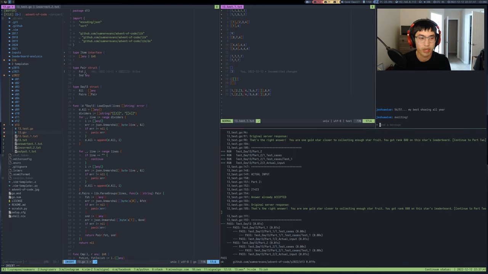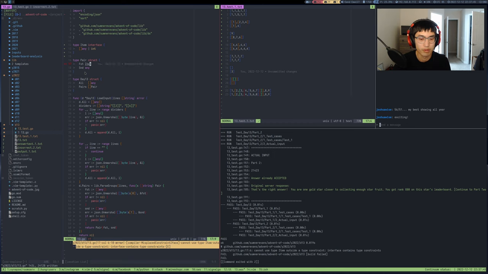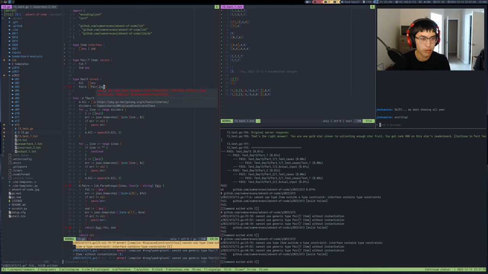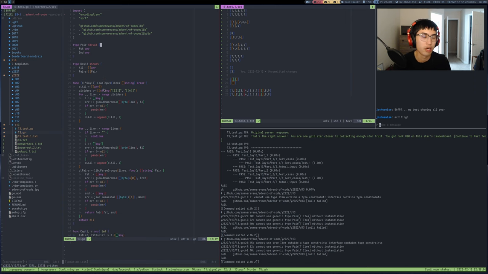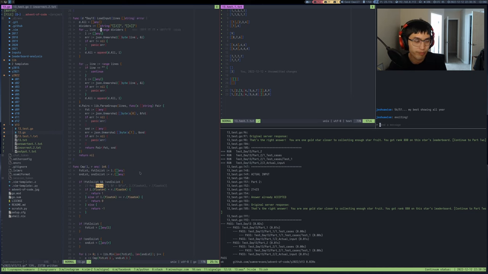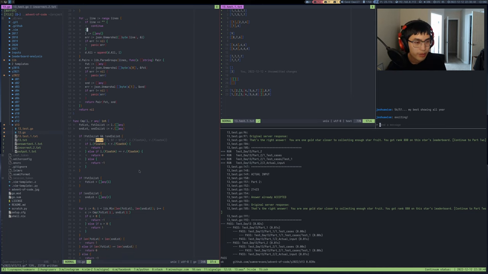What if I change this to nil item? Yeah, that doesn't work. Is there a cleaner way of doing this? I feel like there should be, but I don't really know. Don't know what's going on here.